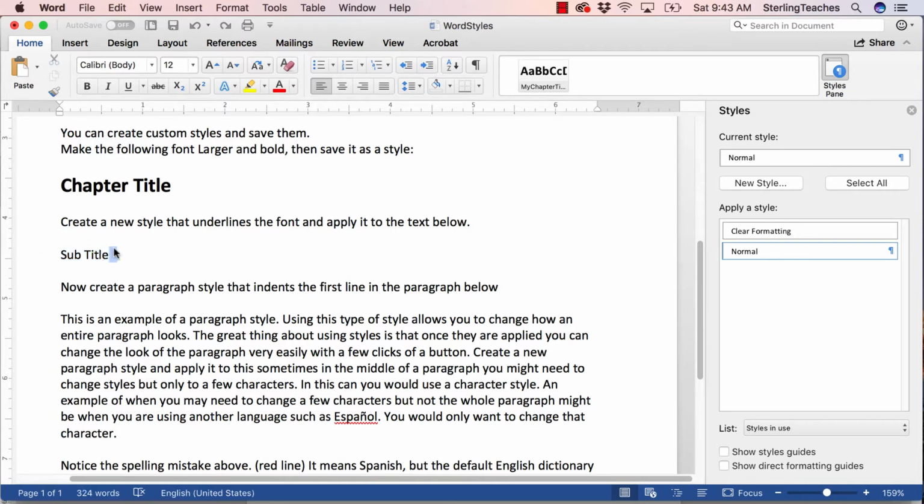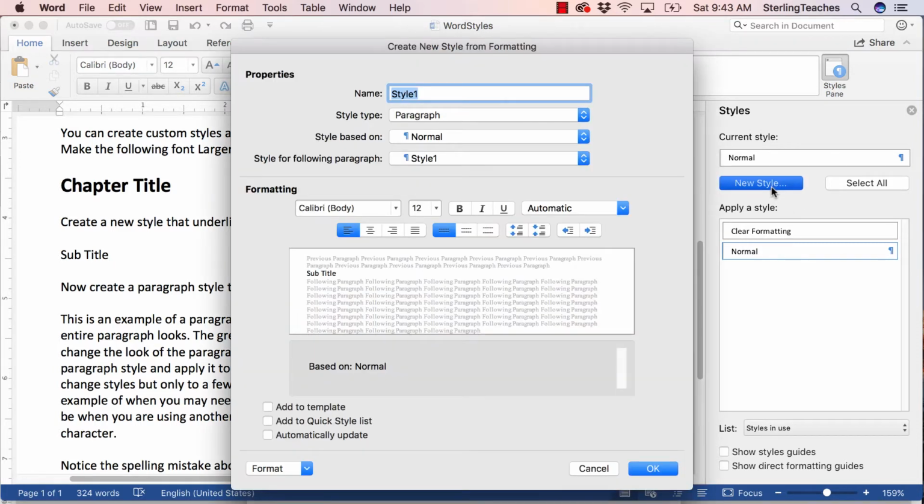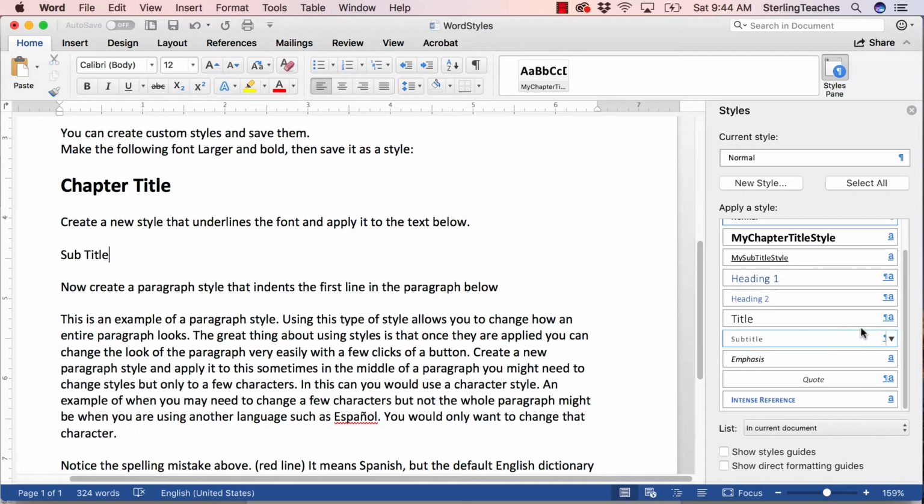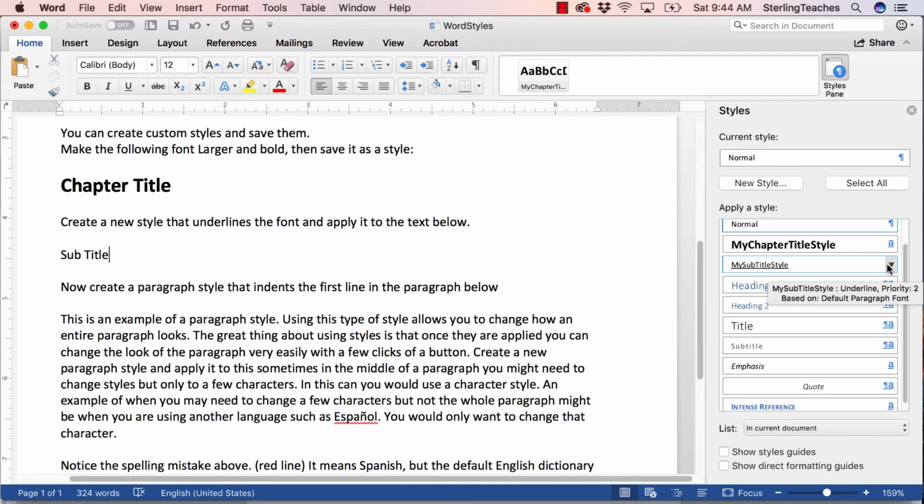So instead of highlighting this time, I am simply going to come over here and click on New Style, and I am going to call this one my subtitle style. Again, I'm going to have it be a character, and this time I'm just going to choose underline. I select OK. One thing I forgot to do is tell it to go into the image gallery. So now I need to change this to in current document, and I should be able to find my subtitle style.